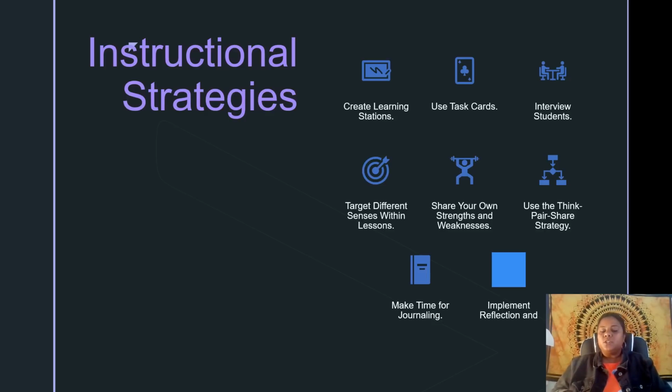Some different instructional strategies are creating learning stations. I'm going to just give you a few ideas. Creating learning stations where students can go from one table or area to another part of the classroom, and they might be learning a different part of the same subject matter that you're trying to teach. So same lesson, but creating little stations for them to rotate around in the classroom.